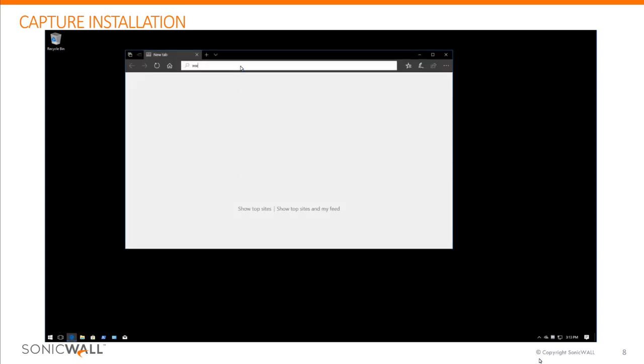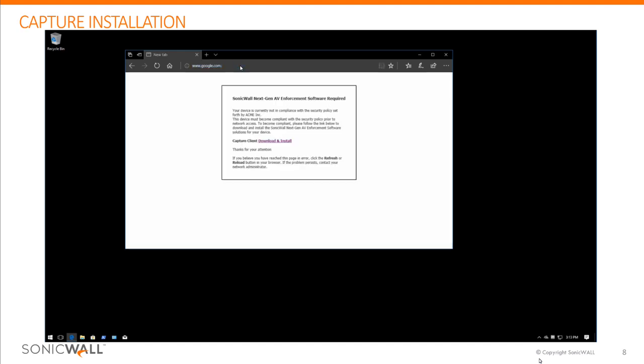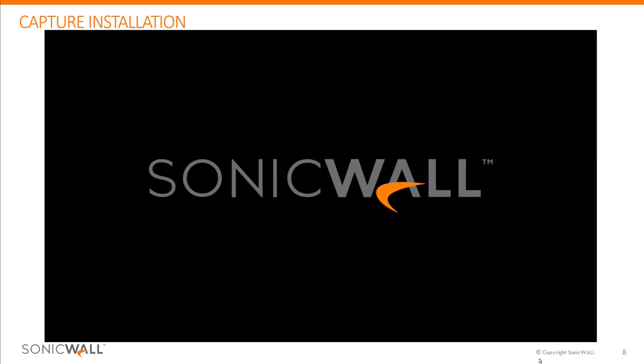So once my client machine tries to connect to the internet, you'll see here they actually try to connect to Google. They'll get the download and install option, where it'll force them to actually do the install of the Capture Client. And that's how they install Capture Client directly from client enforcement.